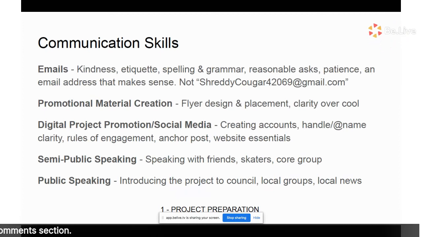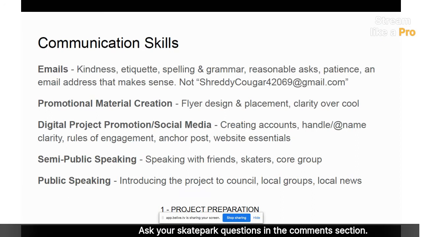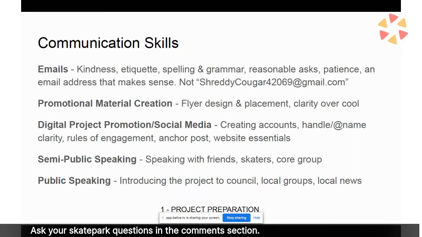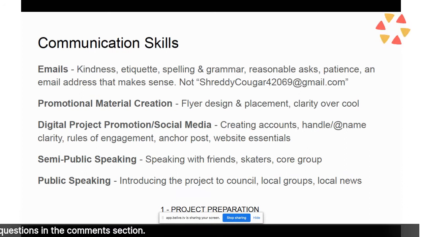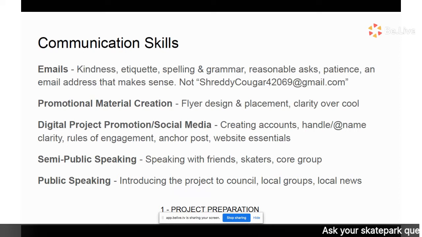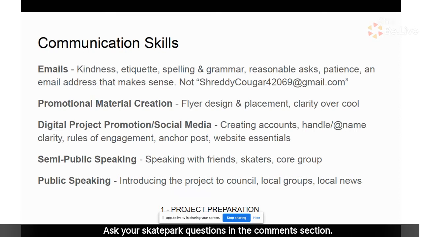Semi-public speaking. Speaking with friends, skaters, core group. This is when you're talking to the homies. You're talking to people that you're used to talking to, and it may be uncomfortable at first, but you've got to get used to it, my friends, and you'll get better at it. You're going to be nervous. Your heart's going to be pounding. My heart is pounding right now, doing this online. So, you get used to it.